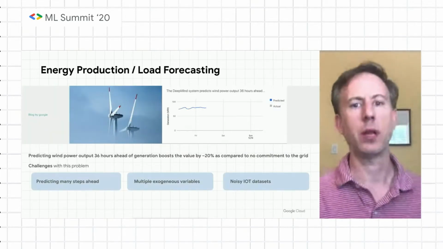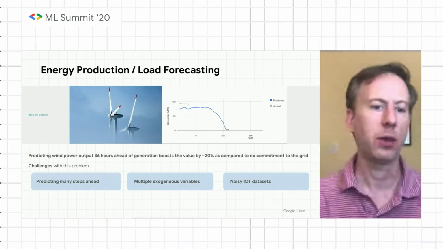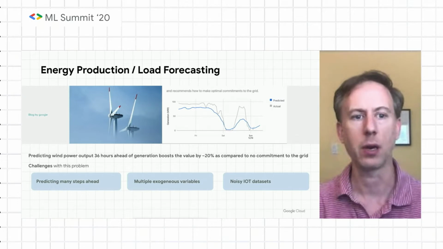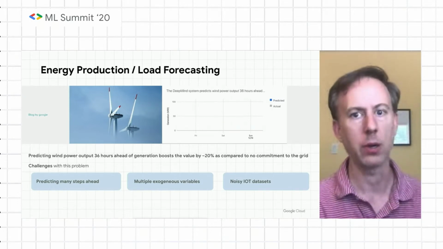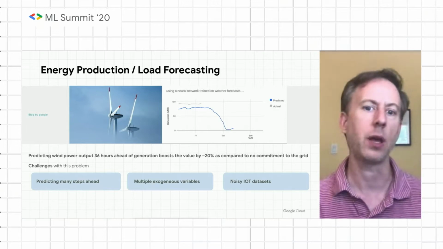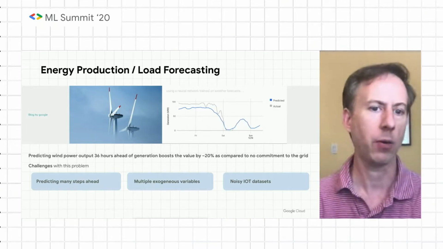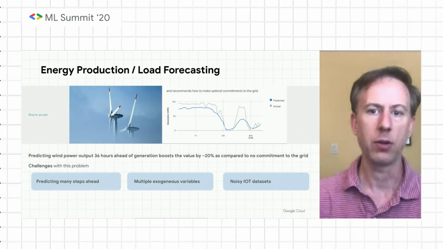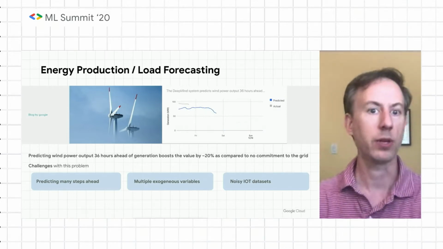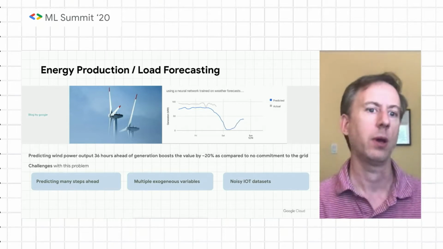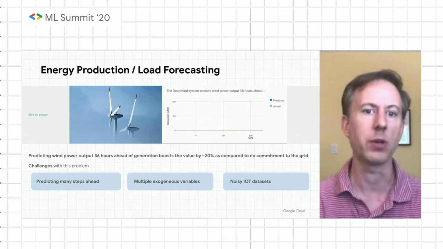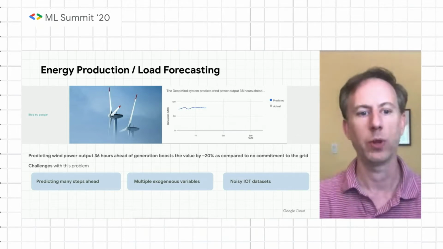So let's look at one example of a time series problem. And there are so many of these. This is just one. Here we're looking at an example from the Google blog about predicting energy production. If you can predict wind power output ahead of time, you can make a commitment to the power grid, and that increased the value for the producer and the consumer of that energy. You have more predictability, so you can make better decisions with this information.